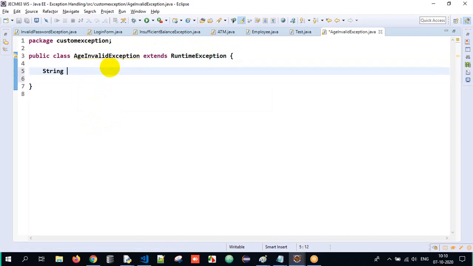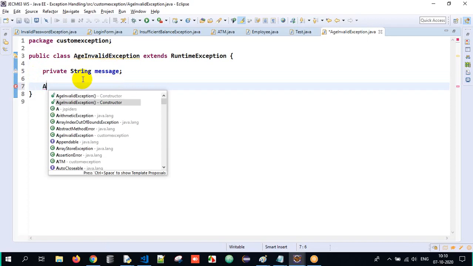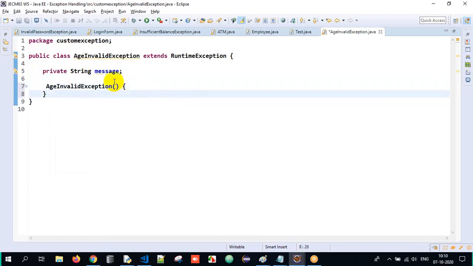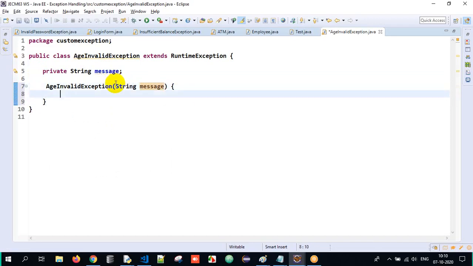Okay, and then it will have a private variable called message over here. Same as the earlier program, I will have a private variable, and I will initialize it with the help of a constructor. So within the constructor, it will accept a variable called message, and I will initialize it with the help of the constructor: this.message = message.